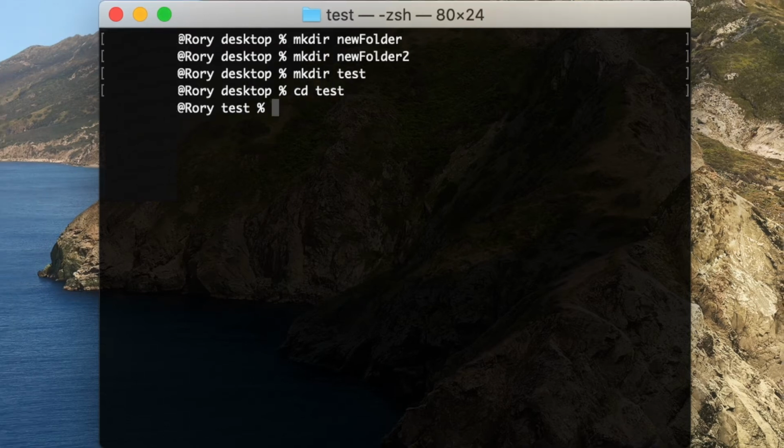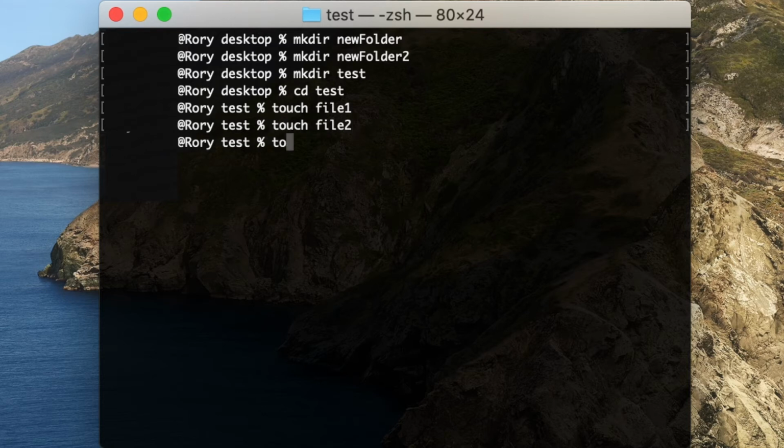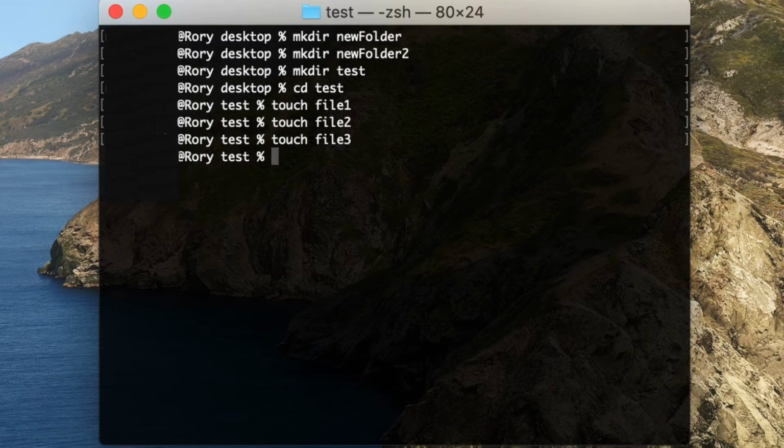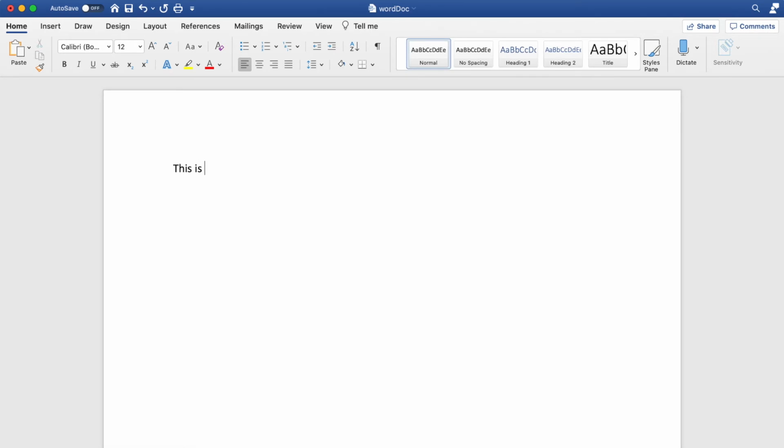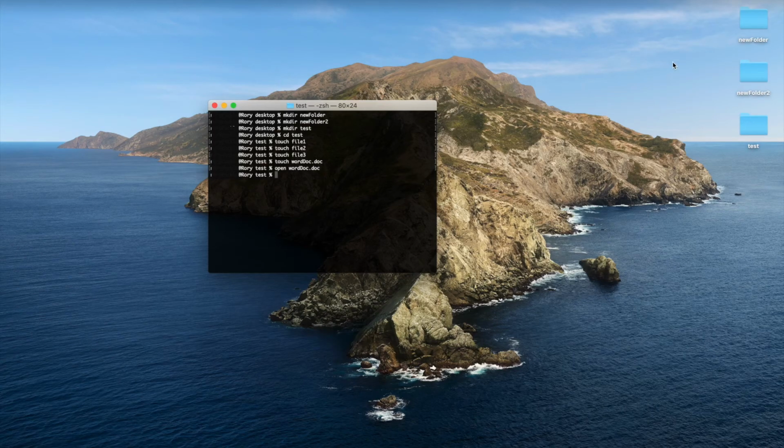You can create new files using the touch command. Touch file 1. Touch file 2. Touch file 3. These are just blank files, but we can create whatever file type we want. We can create a new Word document file if we want to. Then we can just use the open command to open the file that we created with the default application. I'll open up the folder so that we can see everything.